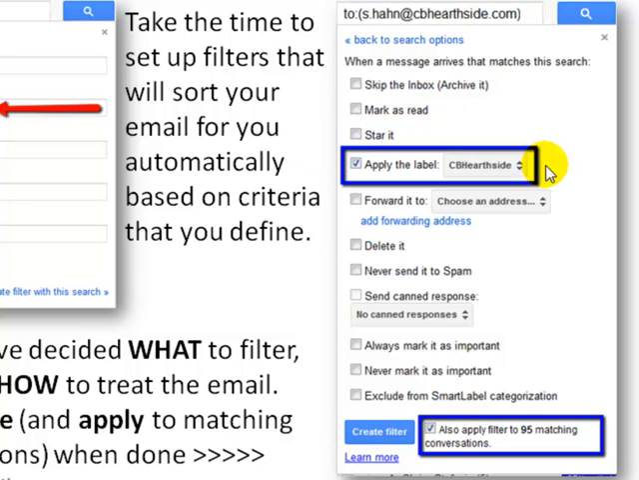Do I want to mark it as read, star it? Often I use this, apply the label, and you can see, add CB Hearthside. I can forward it to someone if I wanted to. I can delete it. Never send to spam. This is great for bosses. I can also send a canned response, which is kind of nice. Always mark as important, never mark as important, or exclude from Smart Label categorization. If you're not using a Smart Label add-on, don't even worry about that.